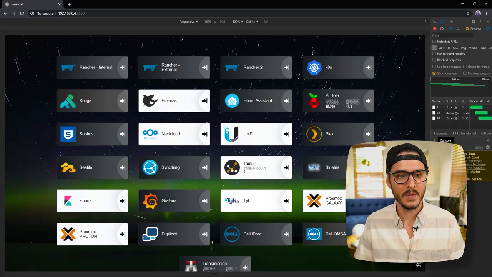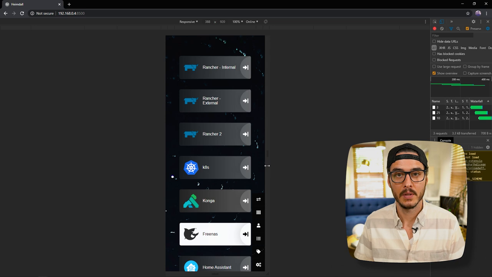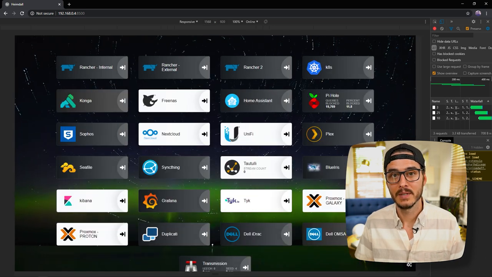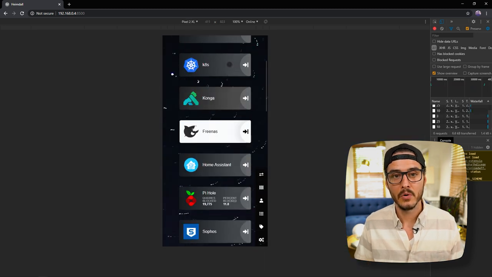And you can see that this website is pretty responsive too. If I scale down, it scales really nice. And if I scale back up, it looks nice. So it'll look good on something like an iPhone or an Android device.